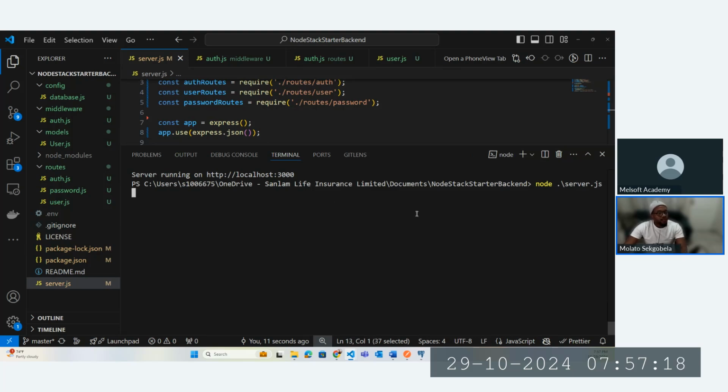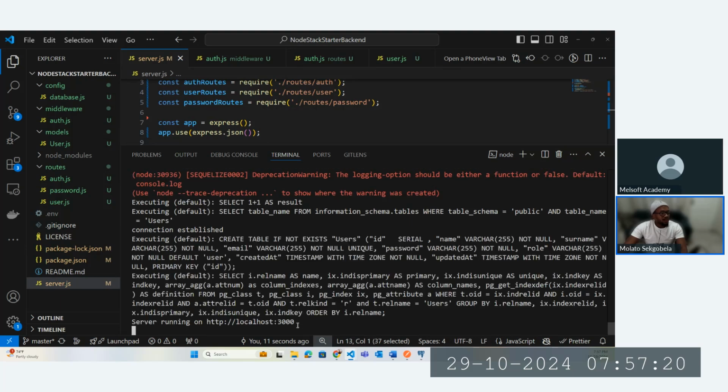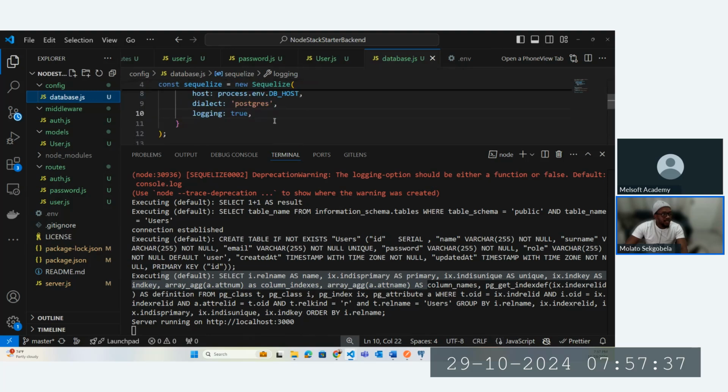Just wait for it. There we go. Remember all this information. You will see now it's saying executing create table if it does not exist. Create all those, you see it's adding a primary key as well, executing. So these are possible because of what? This line here, like I told you.